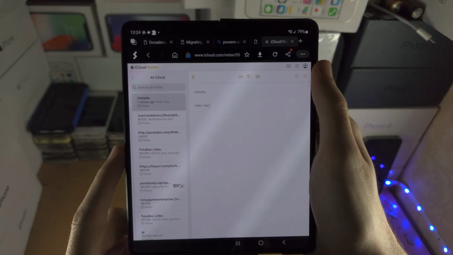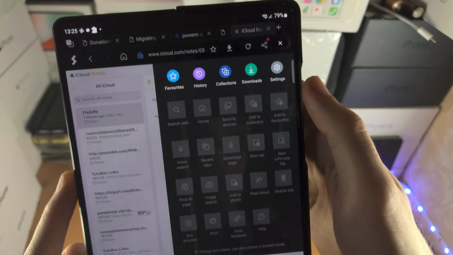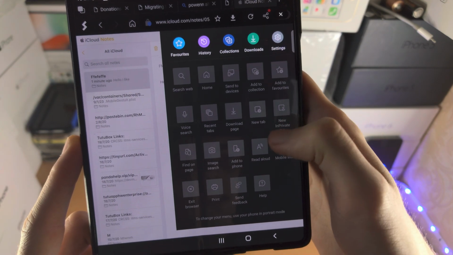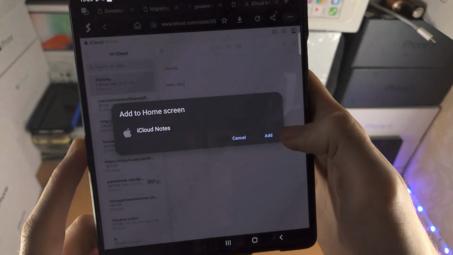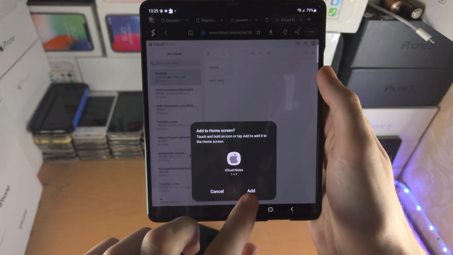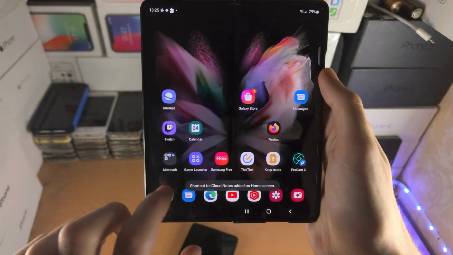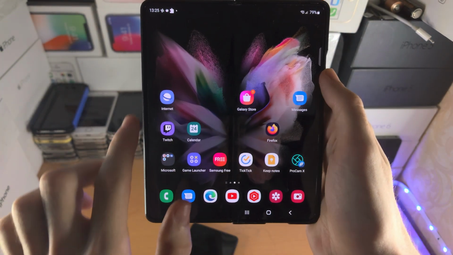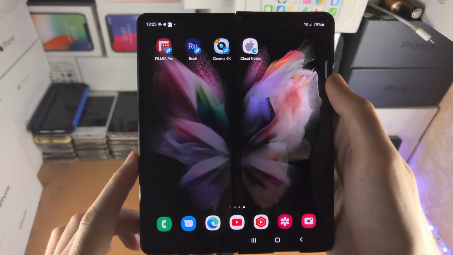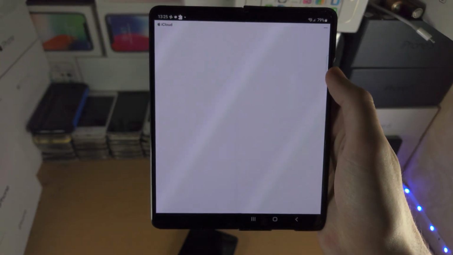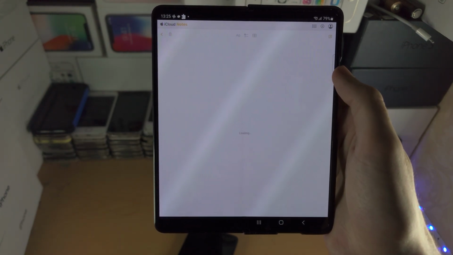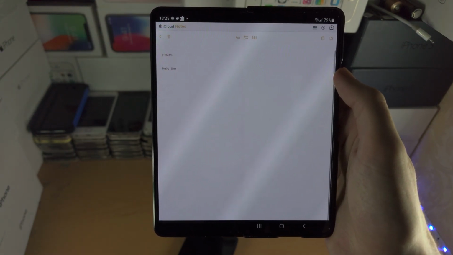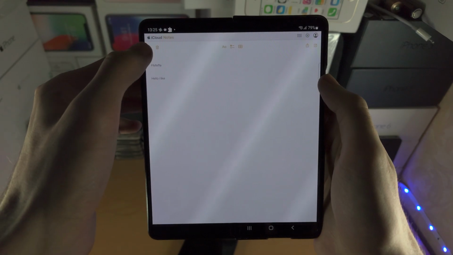You can also, on some browsers, add to the home screen. So I believe it's add to phone, add, and let's have a look. Somewhere on the home screen, we have the iCloud notes, and you can see, essentially, it's kind of like an app. So we have the full screen, notes experience.